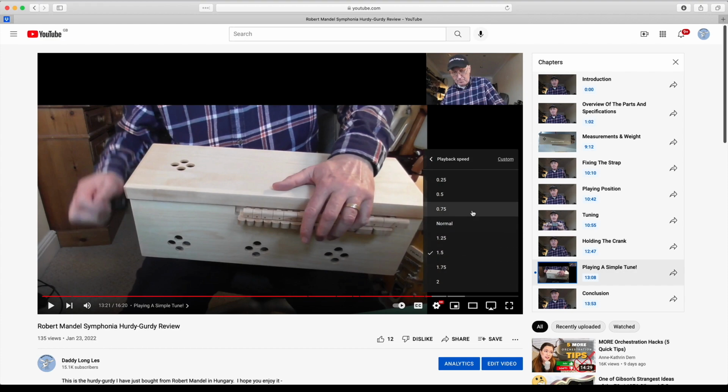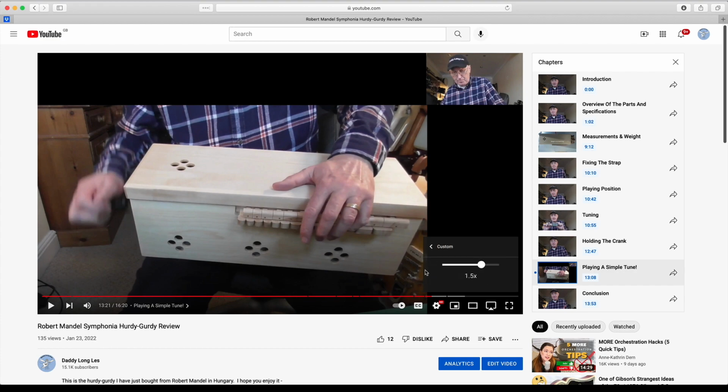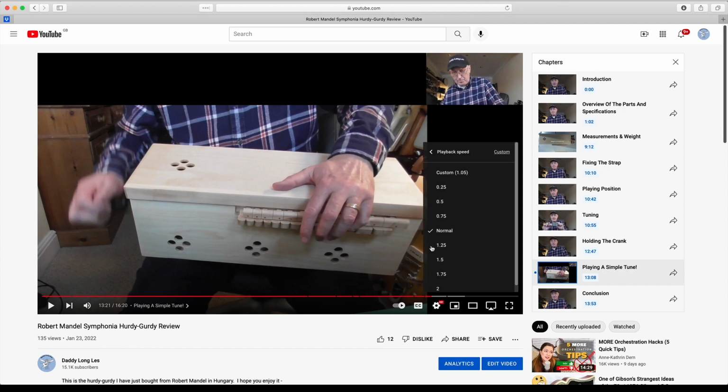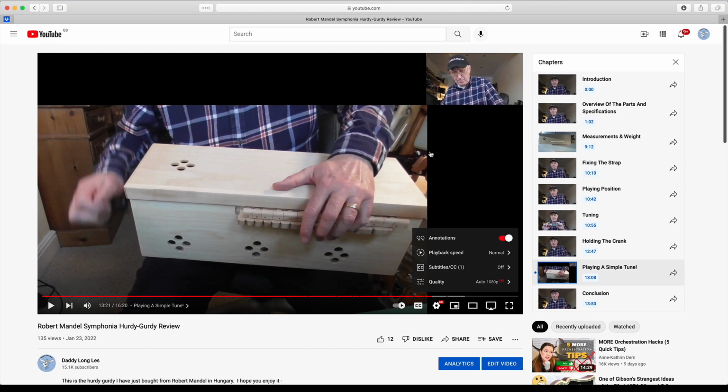And you can do a custom one, so you get a custom up here and you just drag the slider up and down and get more or less anything you want, from down to a quarter speed all the way up to 2 times. Let's just take it back to 1, which is obviously the normal speed. Okay, so that's a good way of altering the speed without altering the pitch. Like I say, brilliant for musicians.